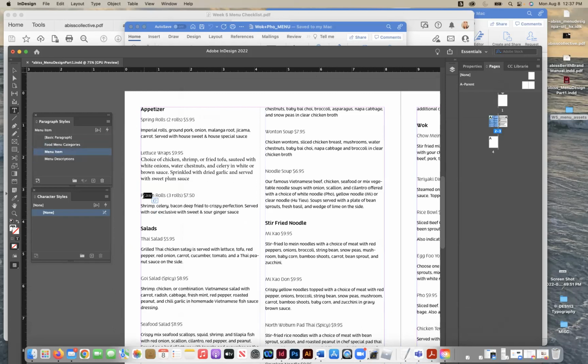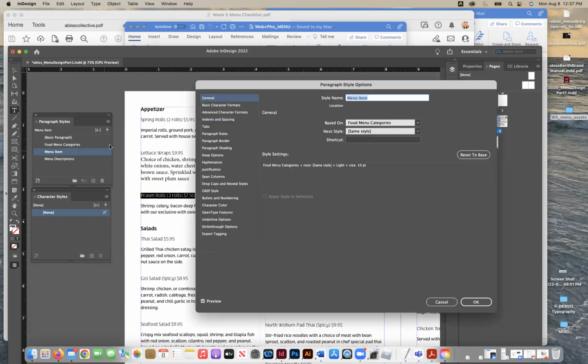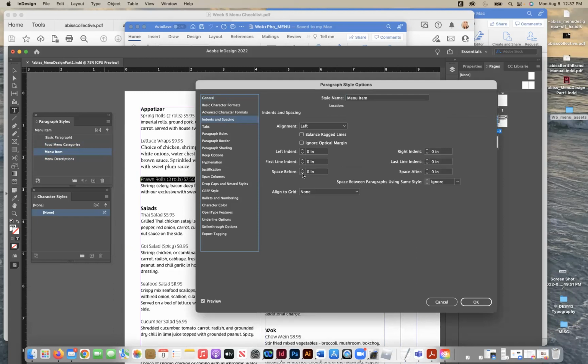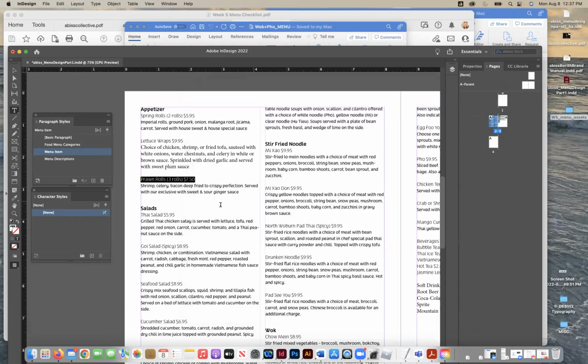That's really weird. Menu items. I shouldn't have spaces before that. So let's go to indents and spacing. Okay, so I'll just take that out. I think I accidentally did that initially.